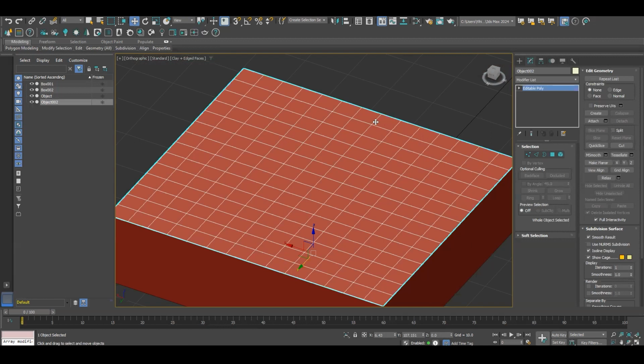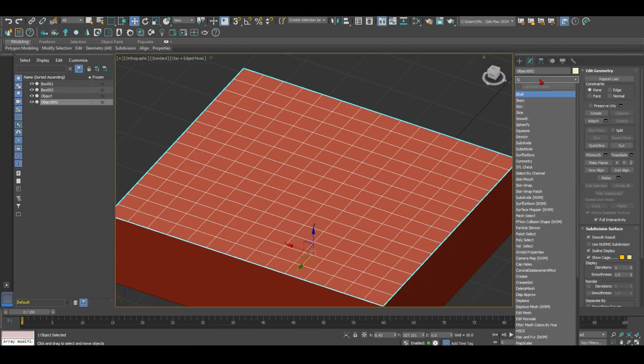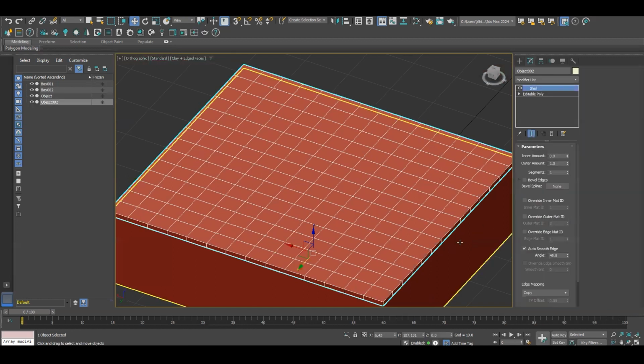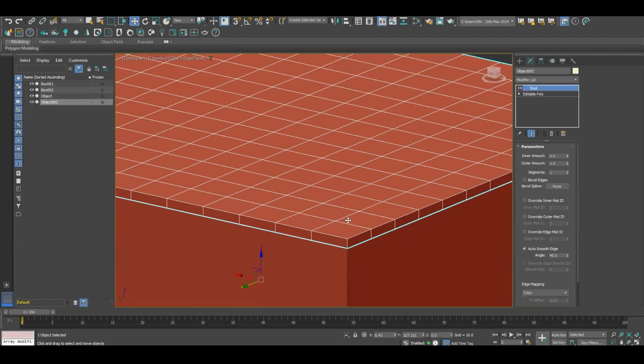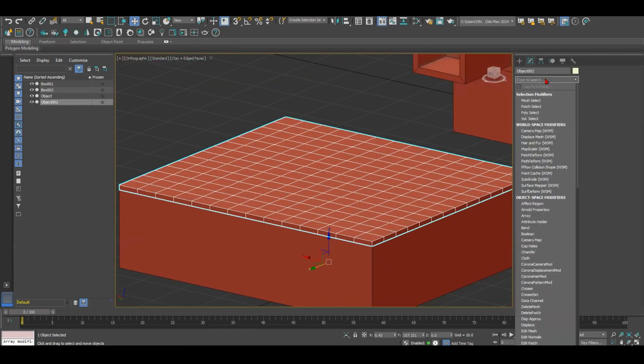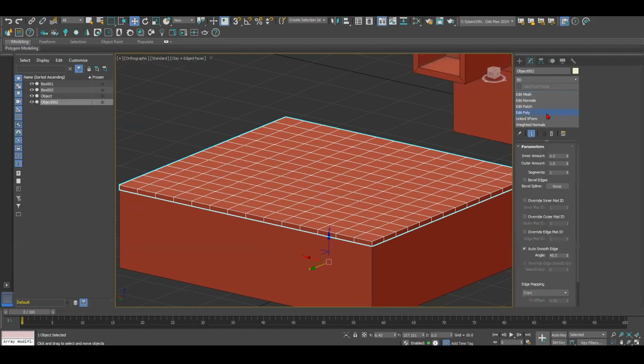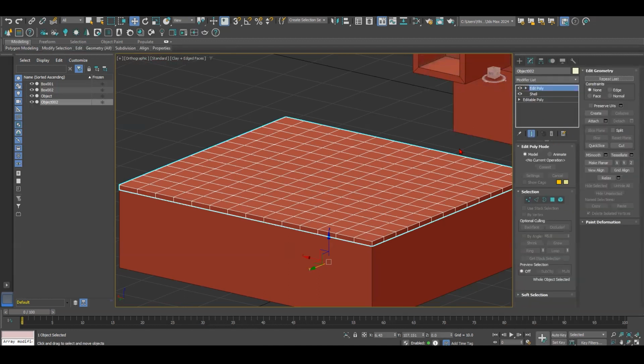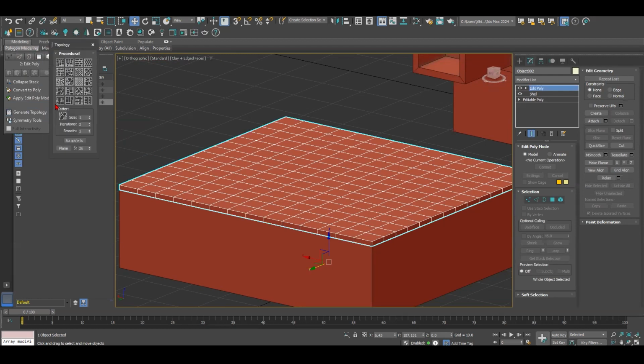So what I'm gonna do is, let's add shell to it, so it has thickness. So this way I can't get the topology. I have to have a poly on it for easier modification, edit poly, and I go up toward modeling, polygon modeling, and generate topology.